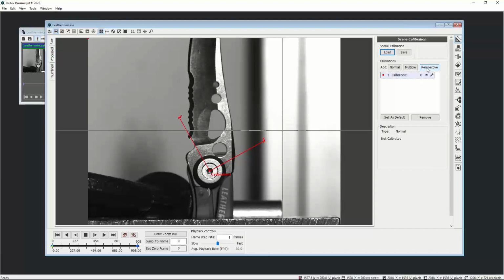Perspective calibration, which is the highest level of 2D calibration, is useful for when the optical axis of your camera is not perpendicular to the plane of motion. So there's a lot of helpful calibration tools buried in here, but in the lowest level, the basic level, standard calibration, that's where you can set your scale, which is very important for analysis, and I will demonstrate how to do that.